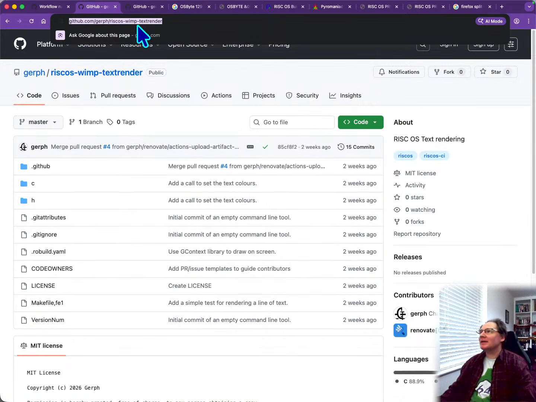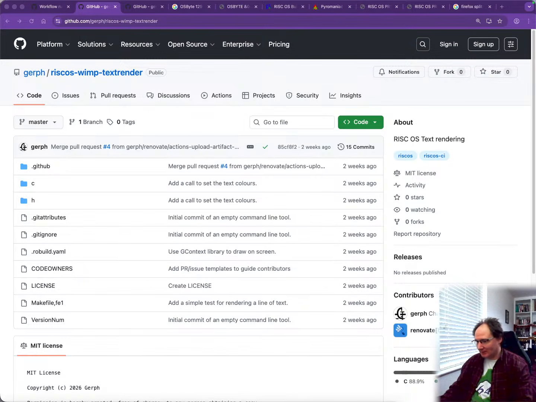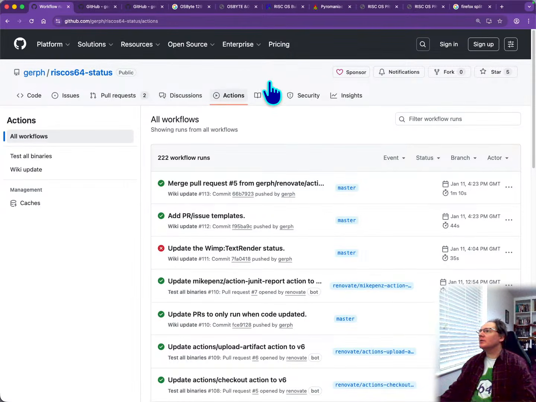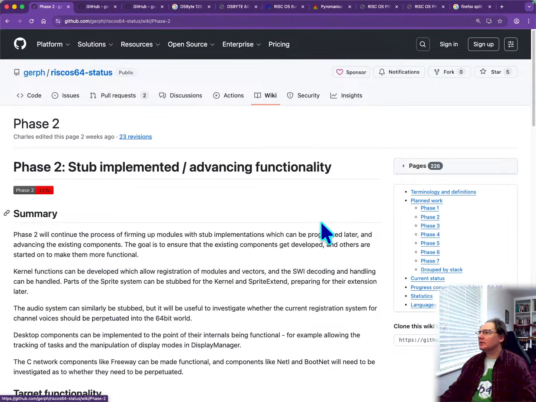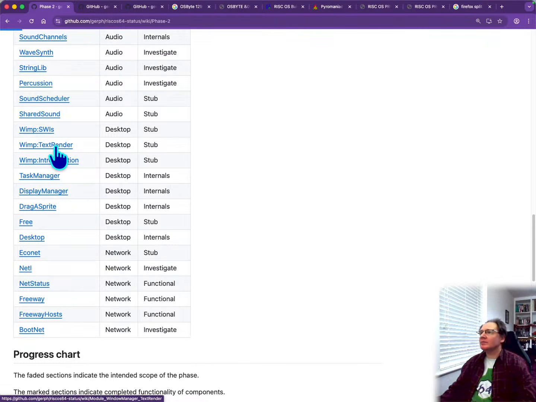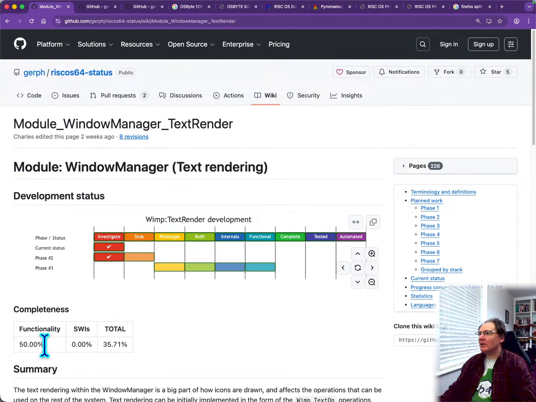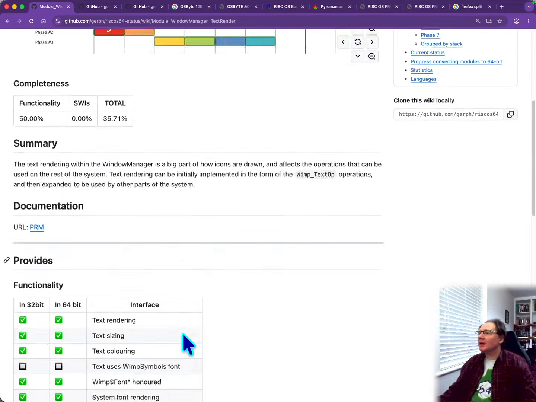Okay, so Wimp text render. This is the repository we're working in, and somewhere in here. I don't have one open. That's odd. This is the status page, so I want to go to the wiki and then go to phase 2. I think it's in phase 2, this. And then look for Wimp text render. There we go. So yeah, we've got 50% done at the moment of the functionality. None of the SWIs are implemented because we're doing it all in user mode right now. And this is what we've got done.